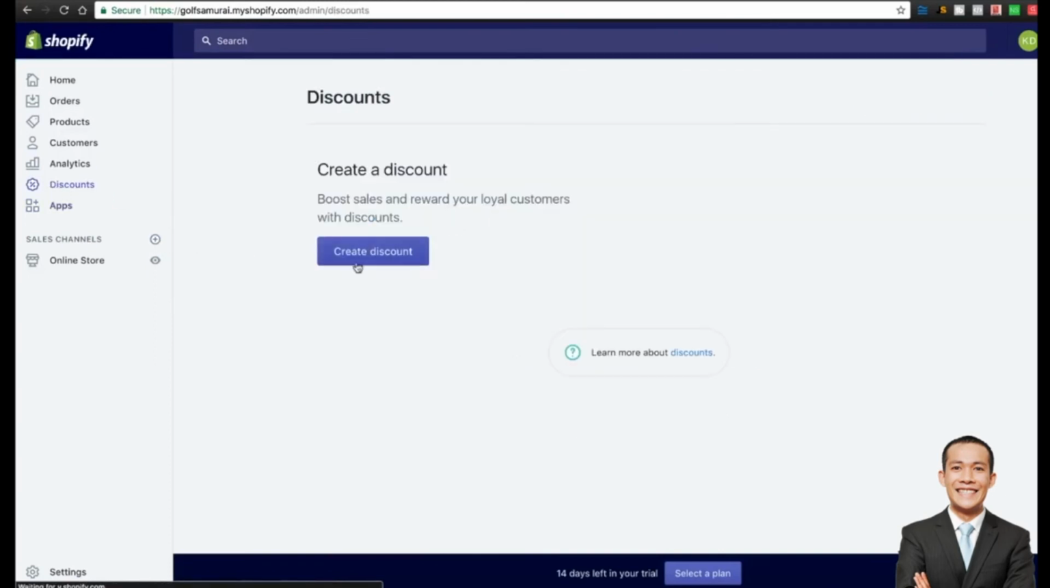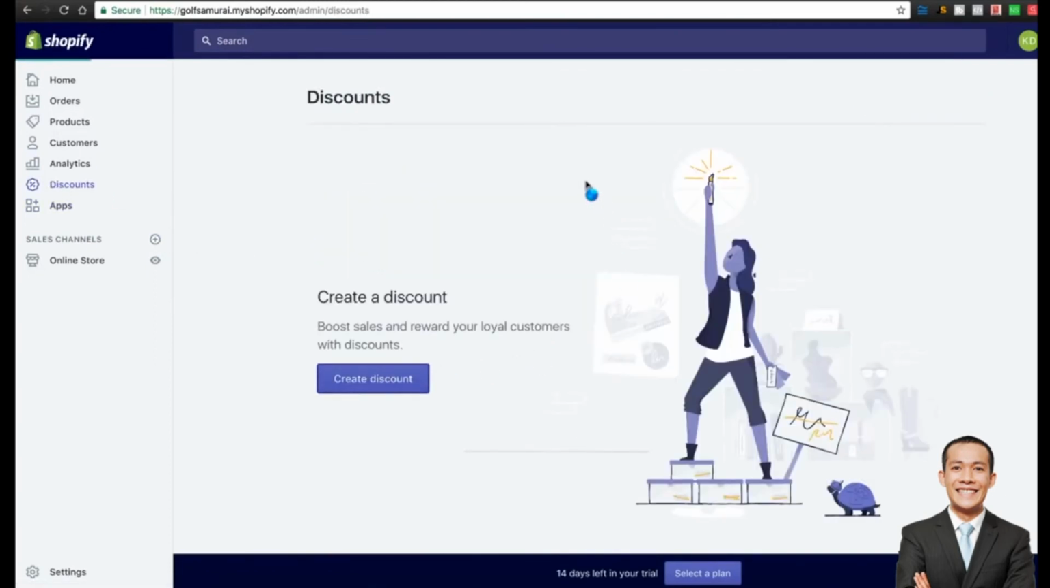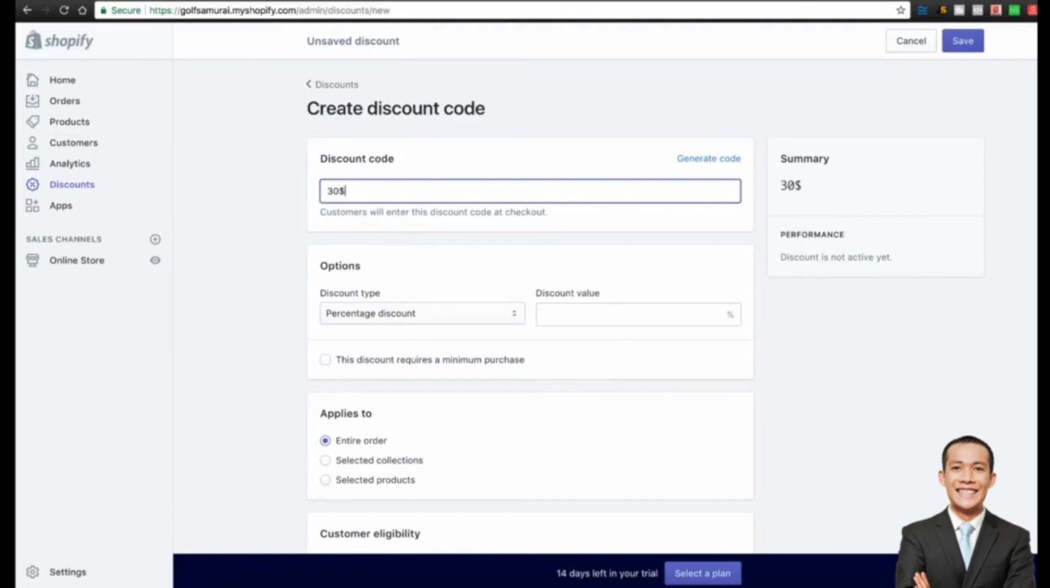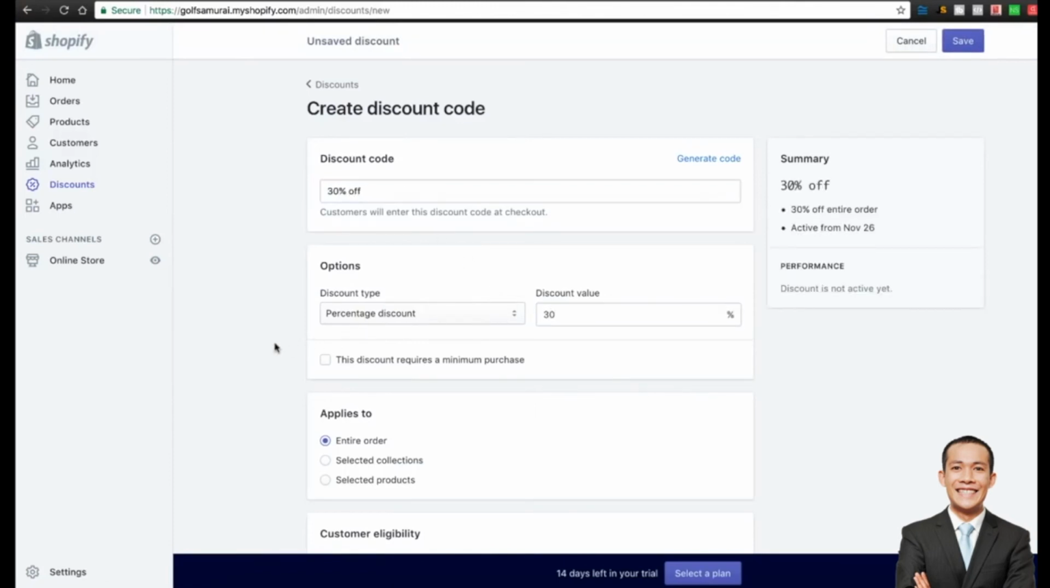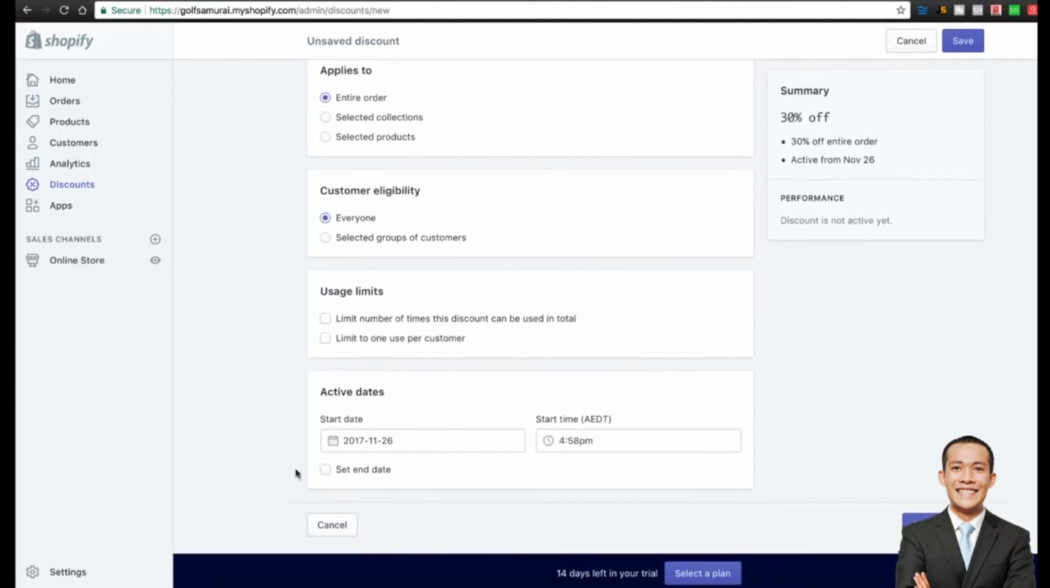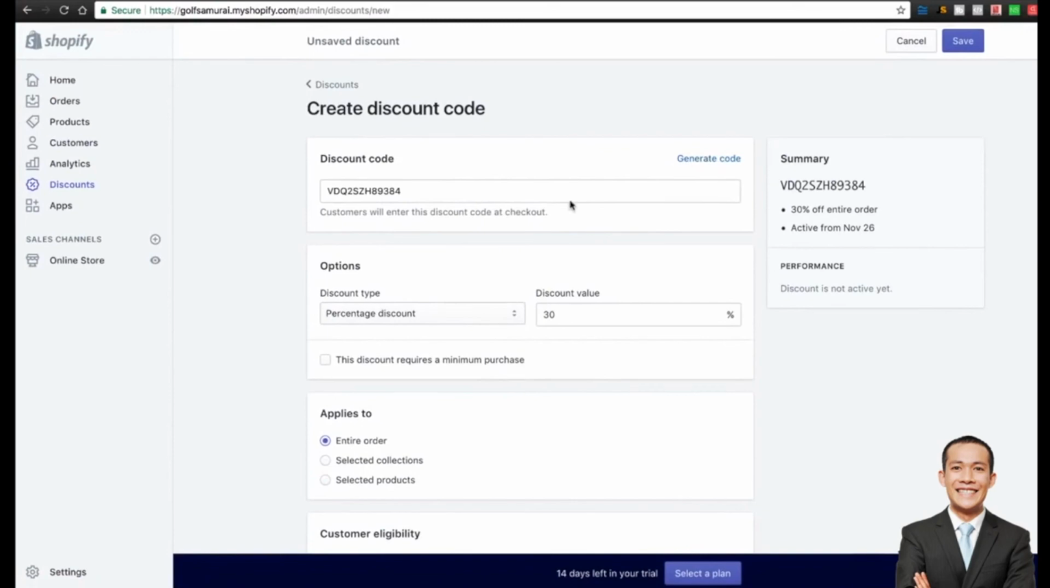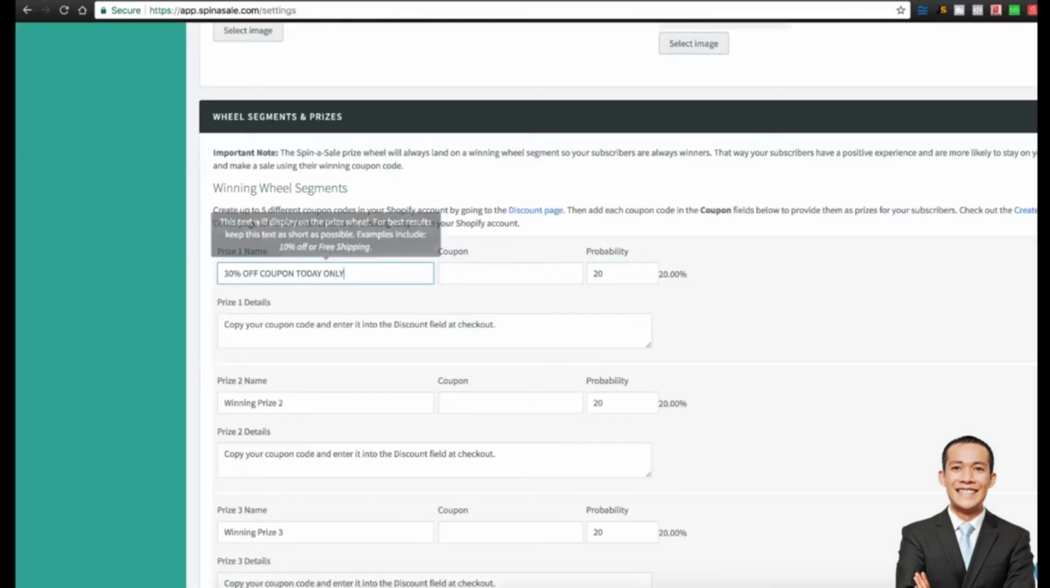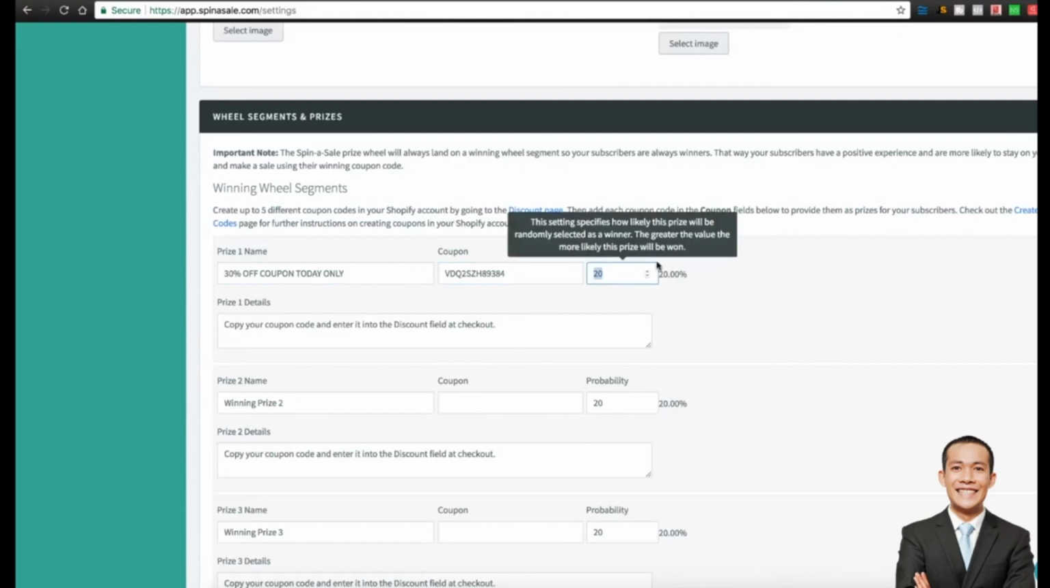discount codes. So if you wanted to create like a discount right here, you literally just say, 30% off, percentage off, 30, applies to the entire order, effective date right now. And then we just go to generate code. We'd grab this discount code, come into Spin a Sale setup, and we'd just literally put this discount code here. And we want the probability to be lower as the percentage goes up, obviously.